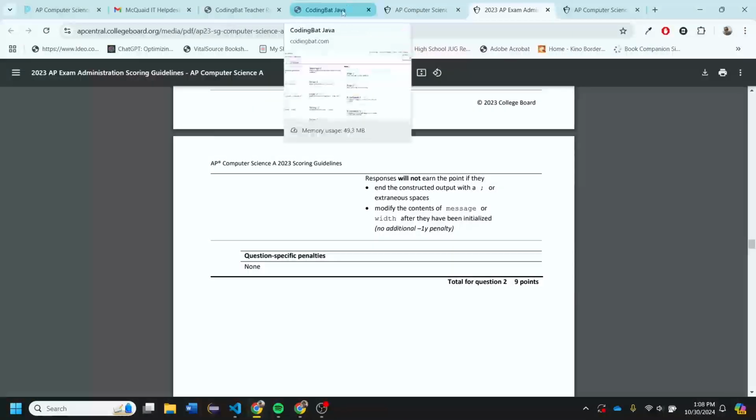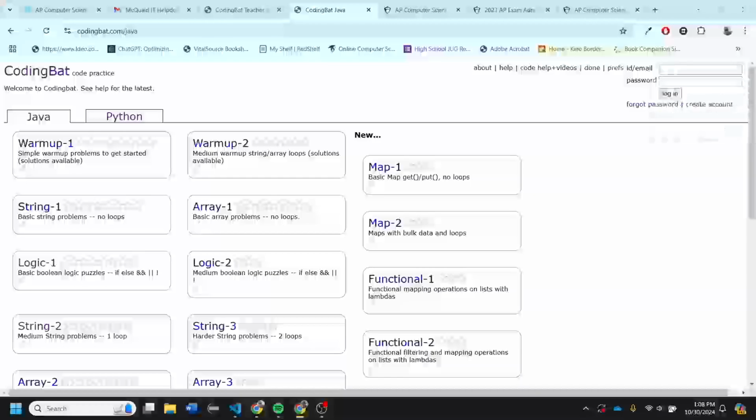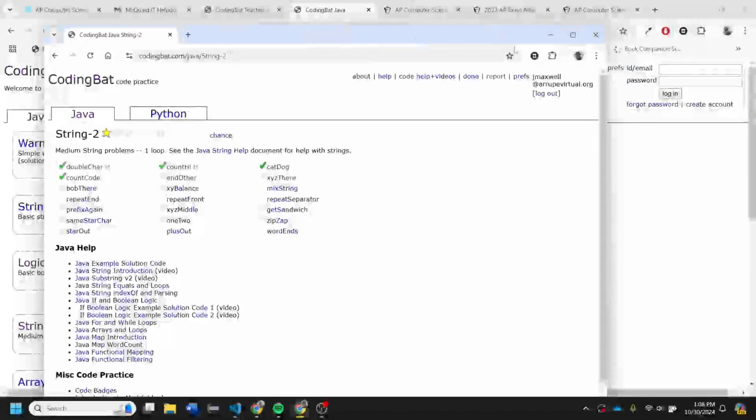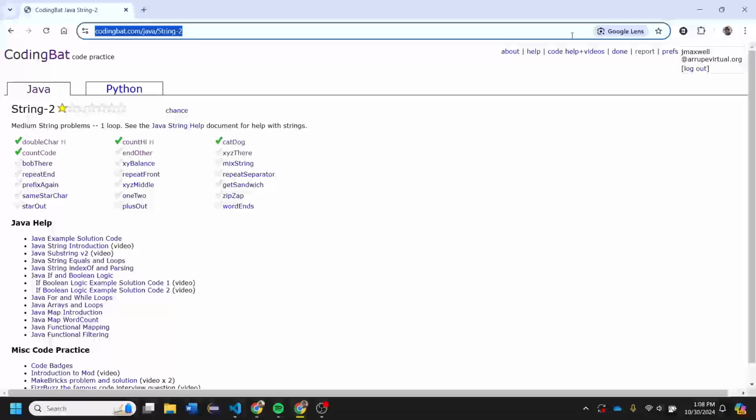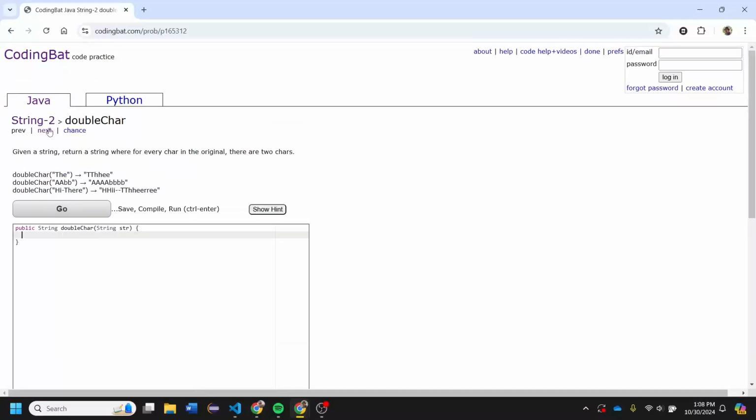So now I want to switch over to the Rupe and run over some coding bat problems. So let's go through doubleChar. Well, it's not there. Okay. Given a string, return a string with two chars for every char in the original.